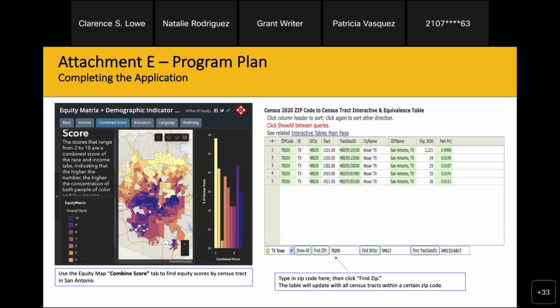Excuse me, I think we have a question. Yeah, we'll provide the link, right? You'll see the link right at the end for this tool. Are they asking for the link for the Equity Atlas map or?